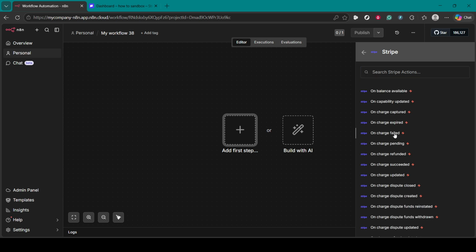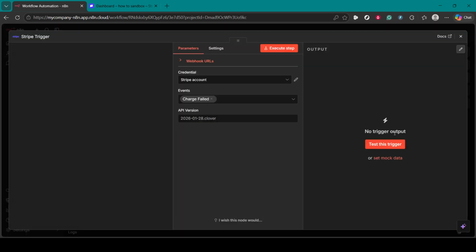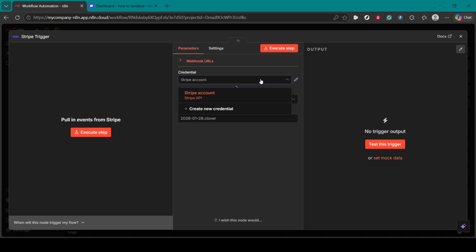With the trigger node on the canvas, select the event type you want to listen for. Keep it simple at first. You can always expand to more events after you confirm the connection works.